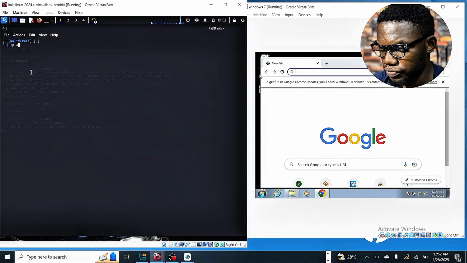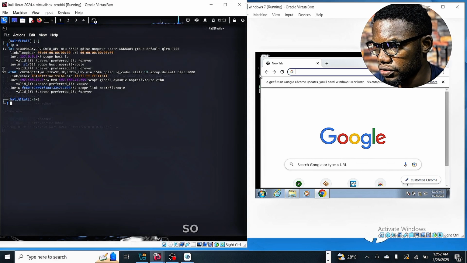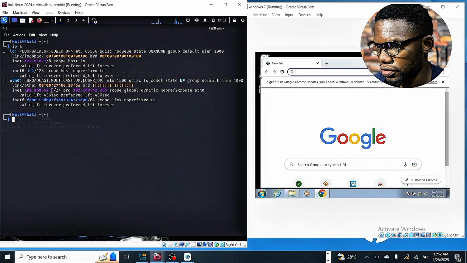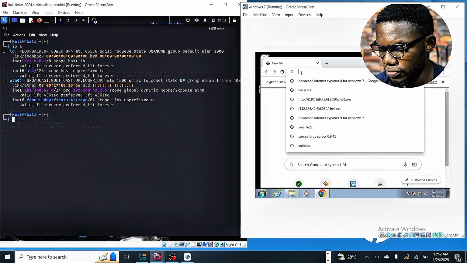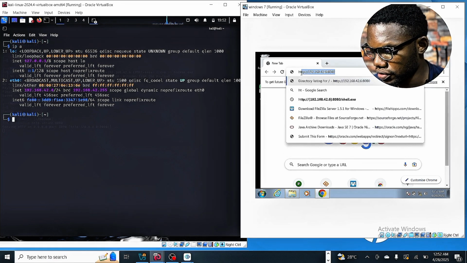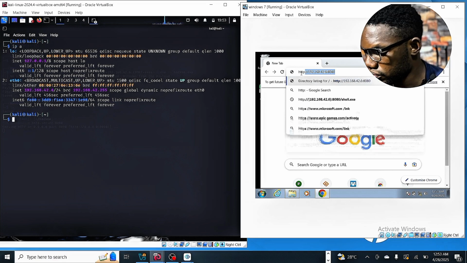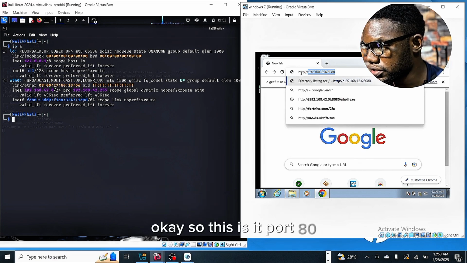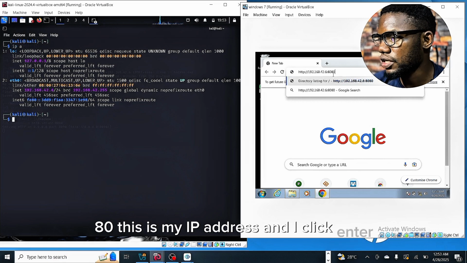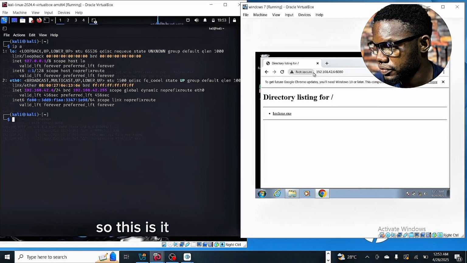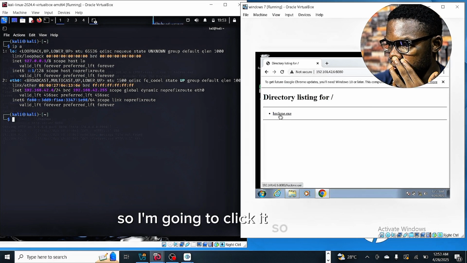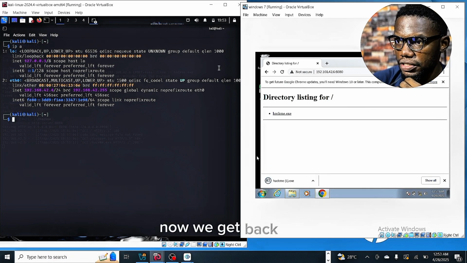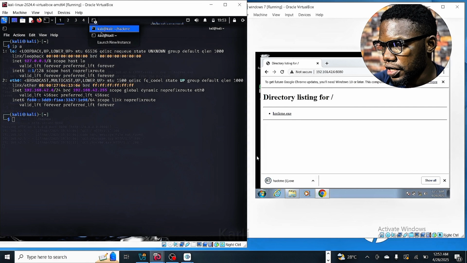Now we're going to get the IP of my Kali Linux. So this is my IP, and then we're going to search for it and put the port number in front of it. So HTTP, then, okay, this is it, port 8080. This is my IP address, and I click enter. So this is the file we created. I'm going to click it, so it has been downloaded. Now we'll get back into Kali.